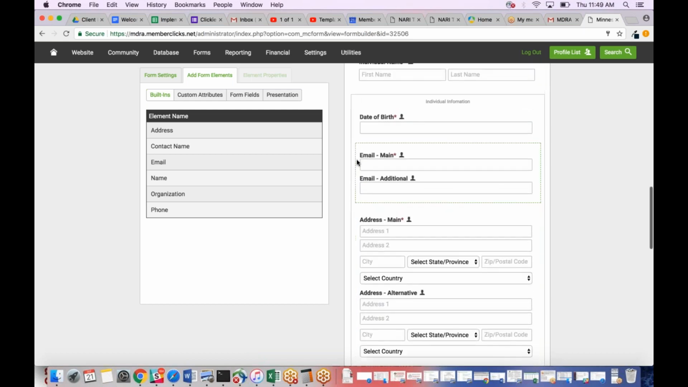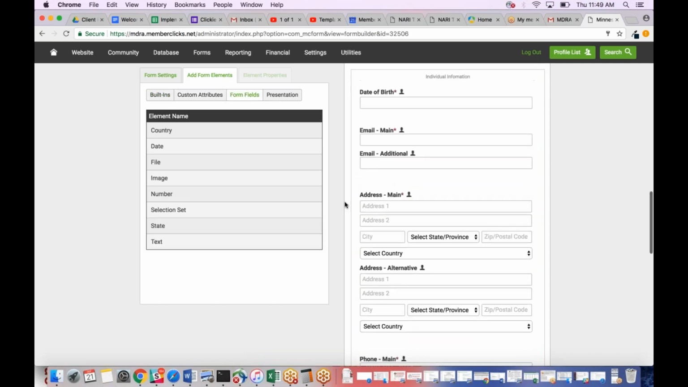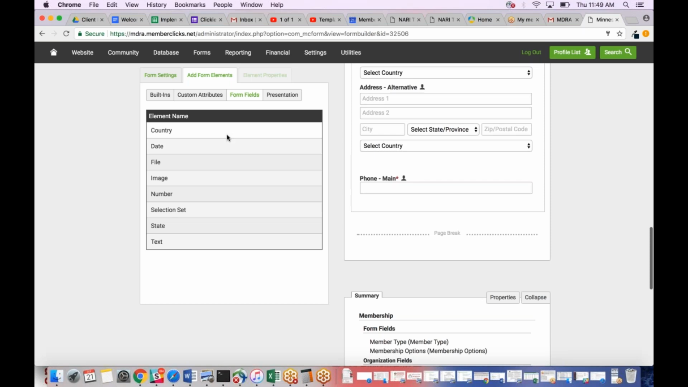Awesome. So we've talked about built-in and custom attributes. I explained how this information would be stored and saved in their profile. Now let's talk about form fields. So form fields are a little bit different. These are what we use to create our custom attributes. The reason we would use a form field is because this would not save the information in the member's profile. It would only store it in the form submission.